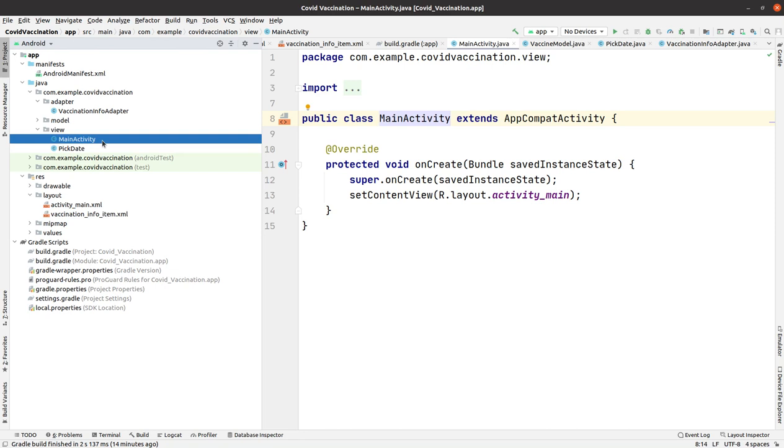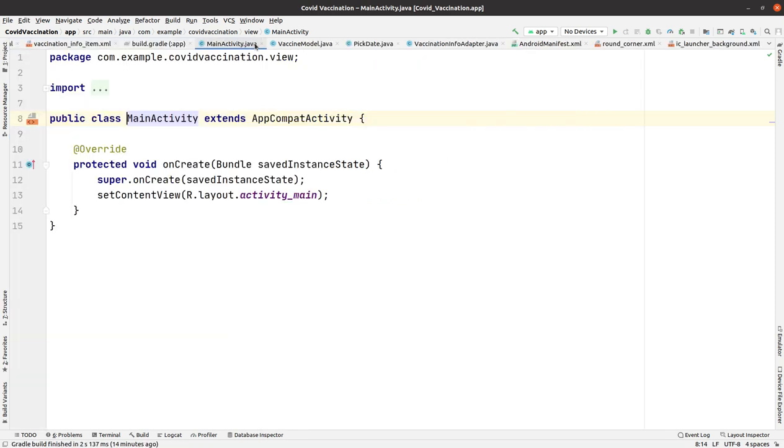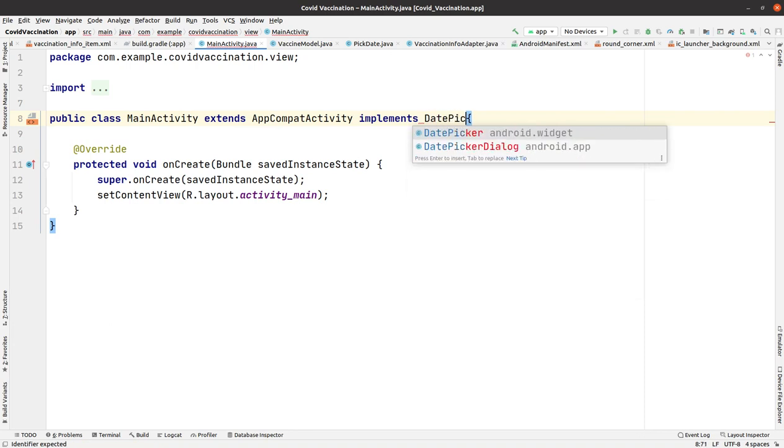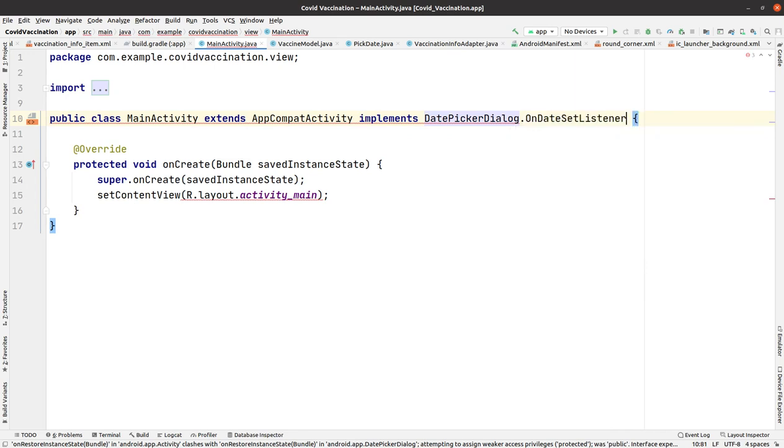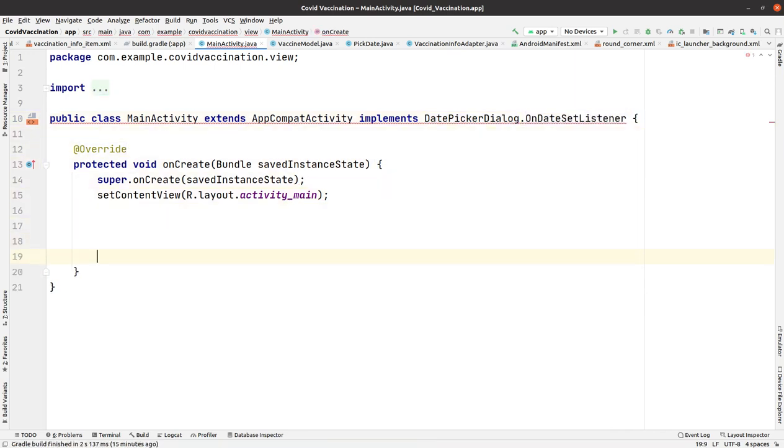So now I have to implement here the dialog fragment, that is date picker dialog, dot on date select listener. Okay, good to go. And now I have to implement the method for this on date set listener.